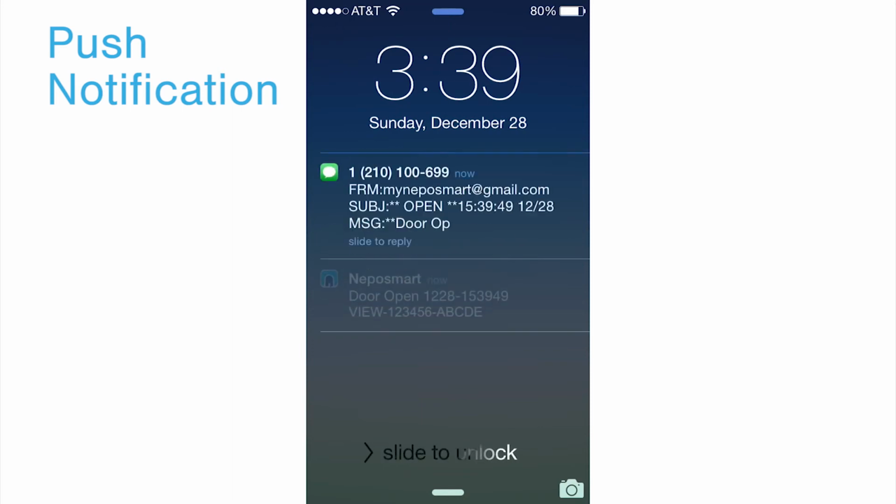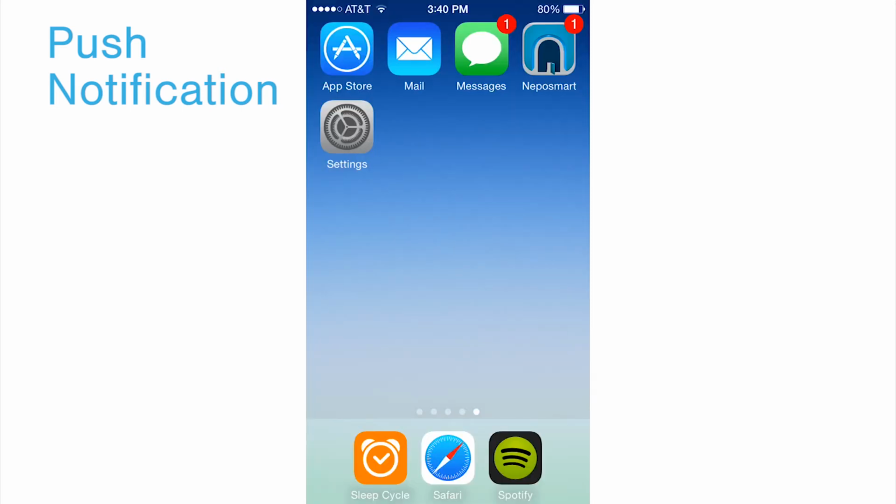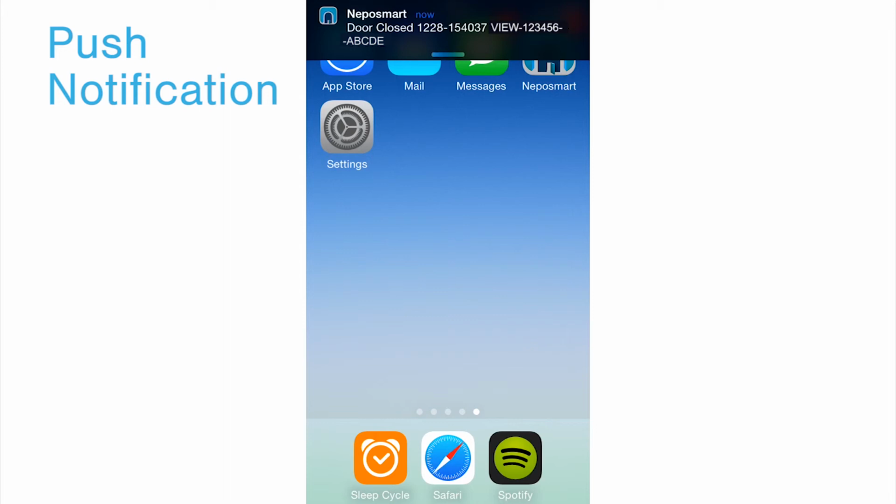The text alert we set up earlier also shows up. And this is what the push notification looks like while you're using your phone. So to reiterate, this is just another option, a pathway if you will, for a notification to reach you.